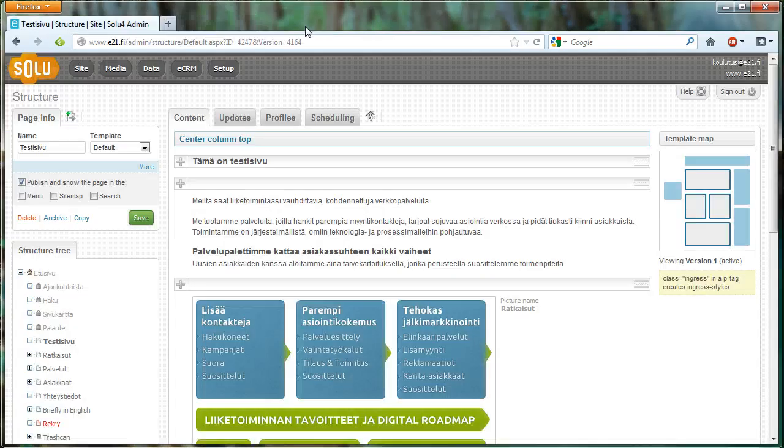So let's take a moment to look at the different tabs on the structure page. When you create or edit your first page, almost always the most important sections will be the page info tab on the left, the content tab in the center, plus the template map on the right, and last but not least, the structure tree on the bottom left. Let's check out these tabs a bit more closely before we start to create our first SOLU page.